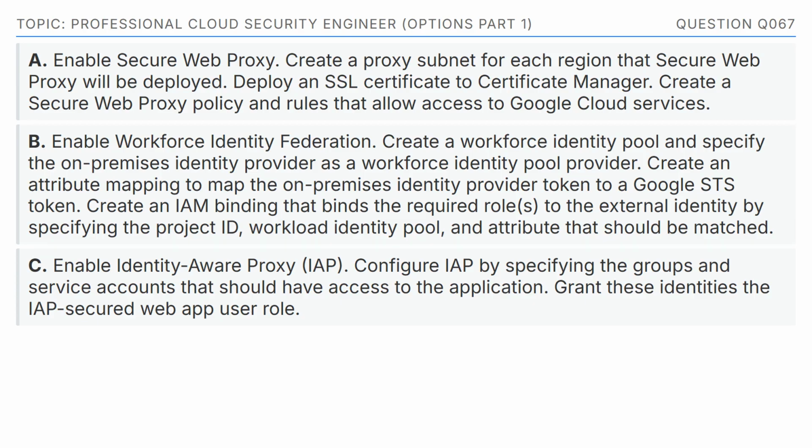Option C. Enable Identity-Aware Proxy, IAP. Configure IAP by specifying the groups and service accounts that should have access to the application. Grant these identities the IAP Secured Web App User role.